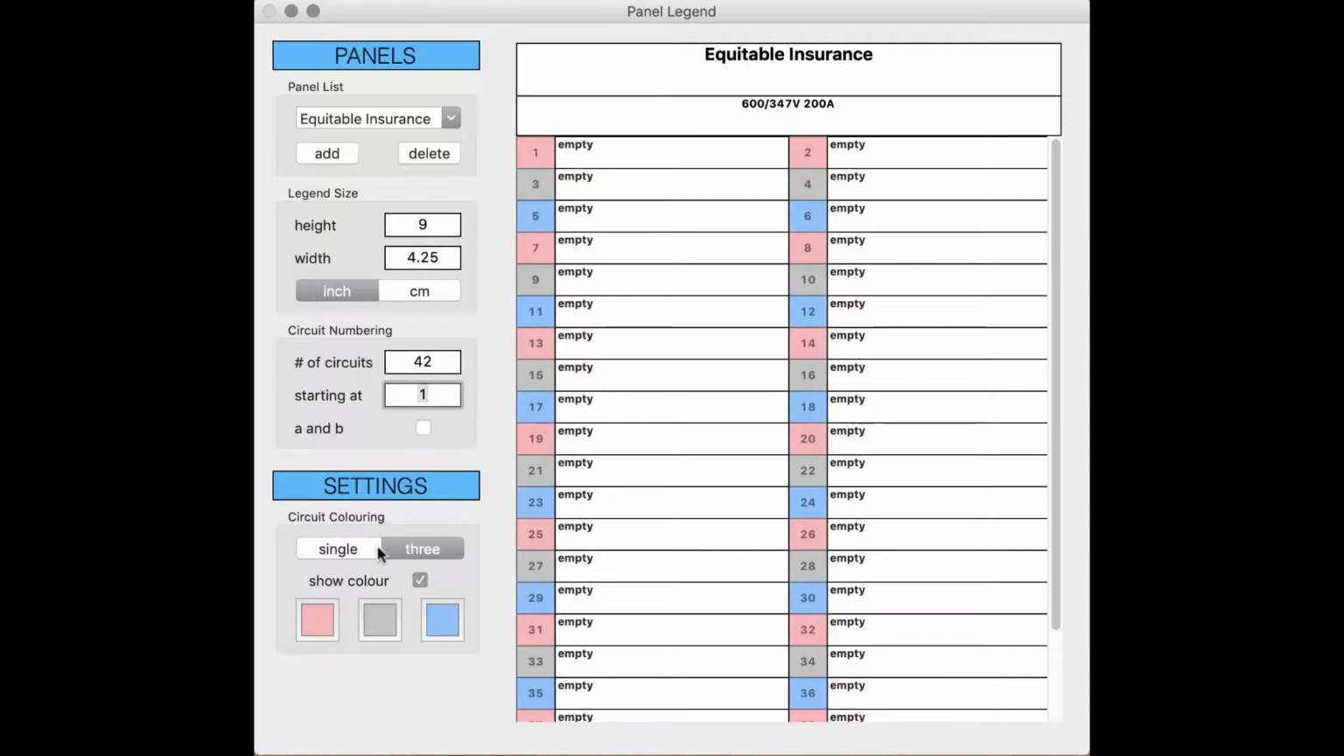And down here is just for coloring, so you can actually turn your coloring off and just have a plain black and white Panel Legend, or you can turn your coloring on and the phasing colors will show, which is quite handy for when it comes time to pull wire and get your colors right. You can also go to a single phase panel, in which case it'll just give single phase coloring, but we'll keep it on 3-phase for now.